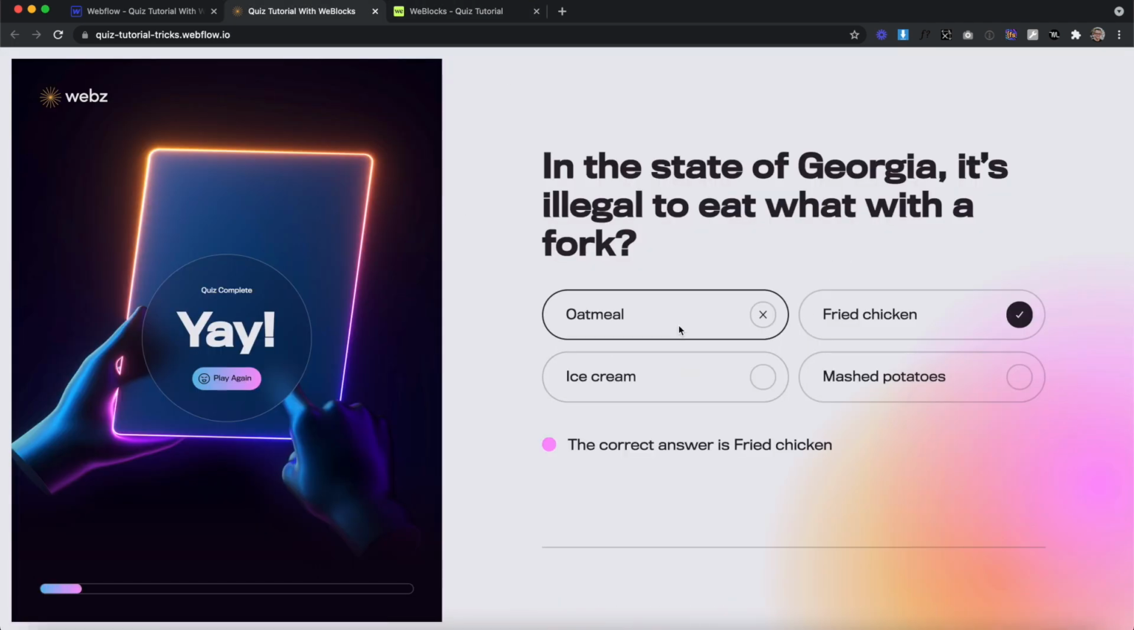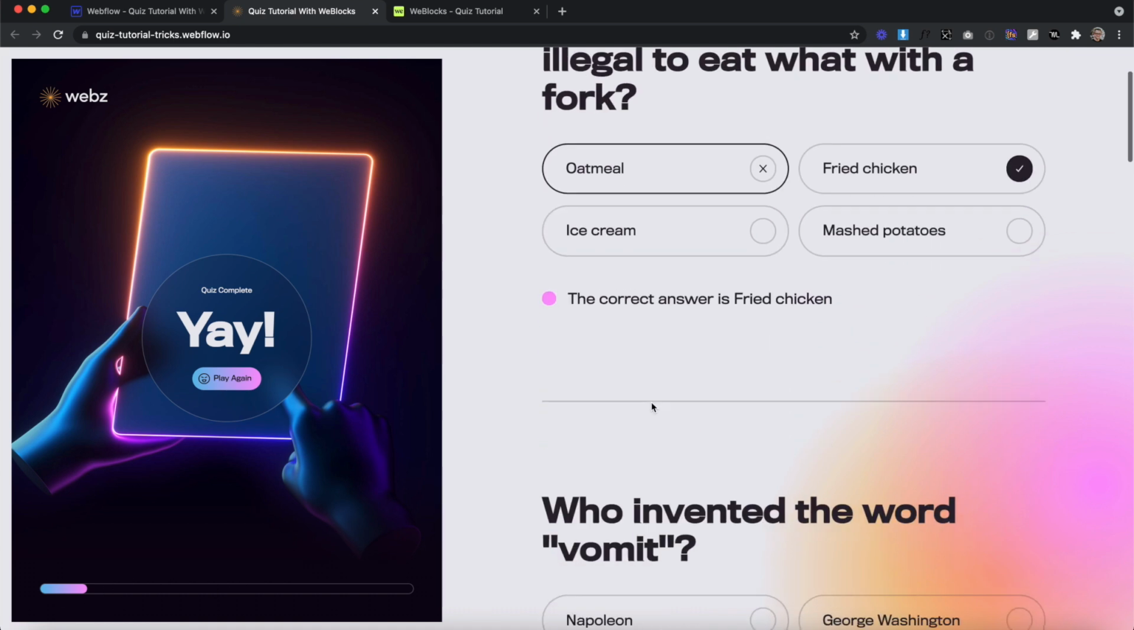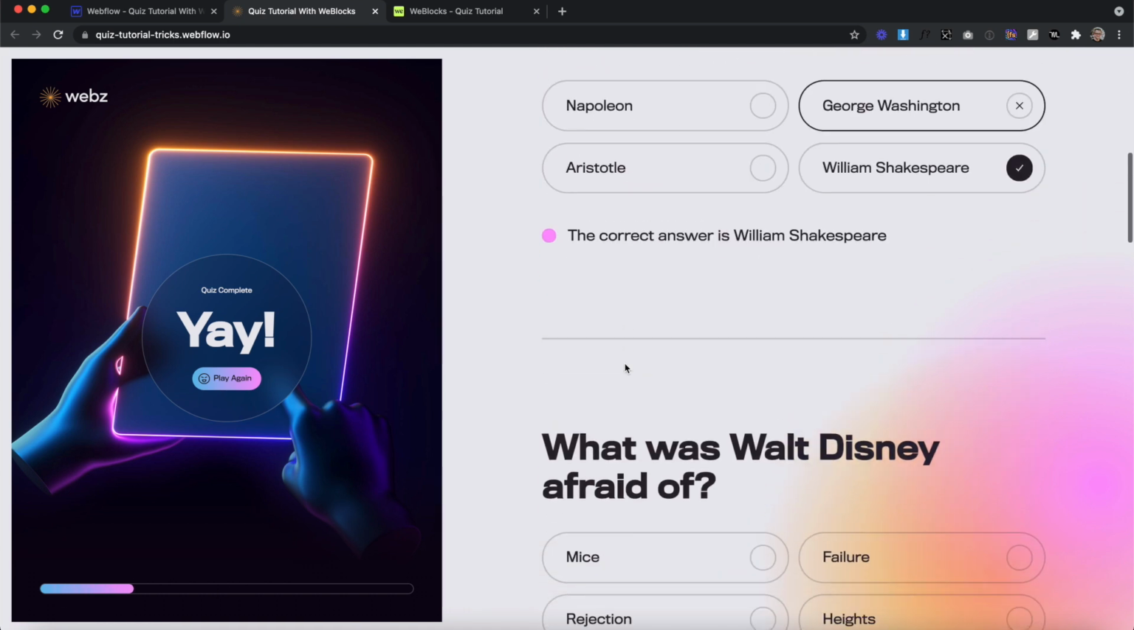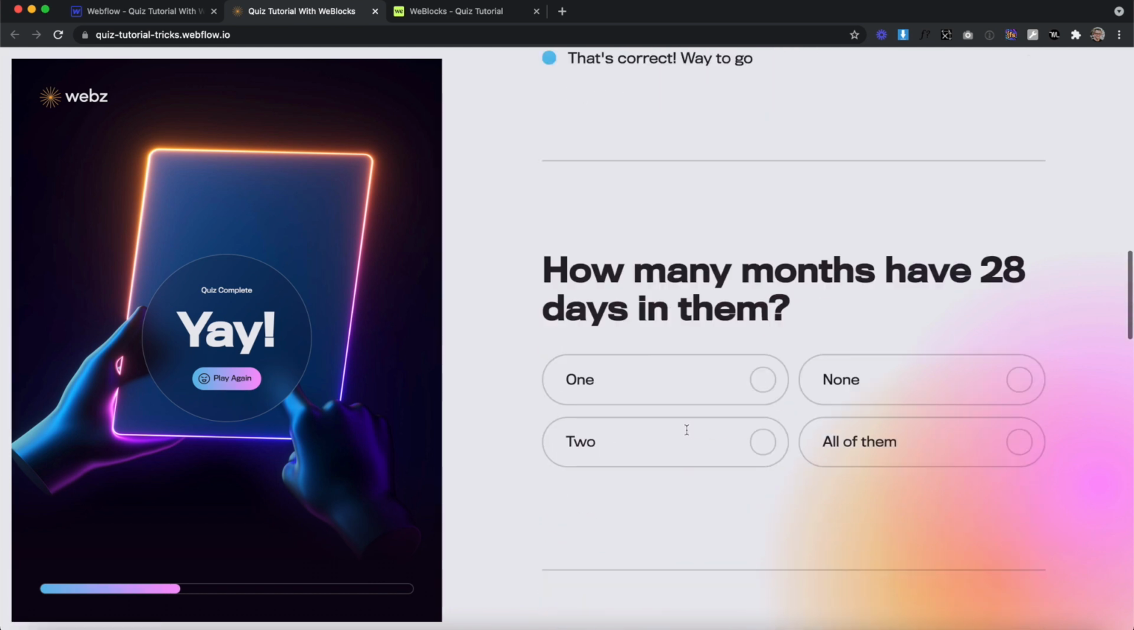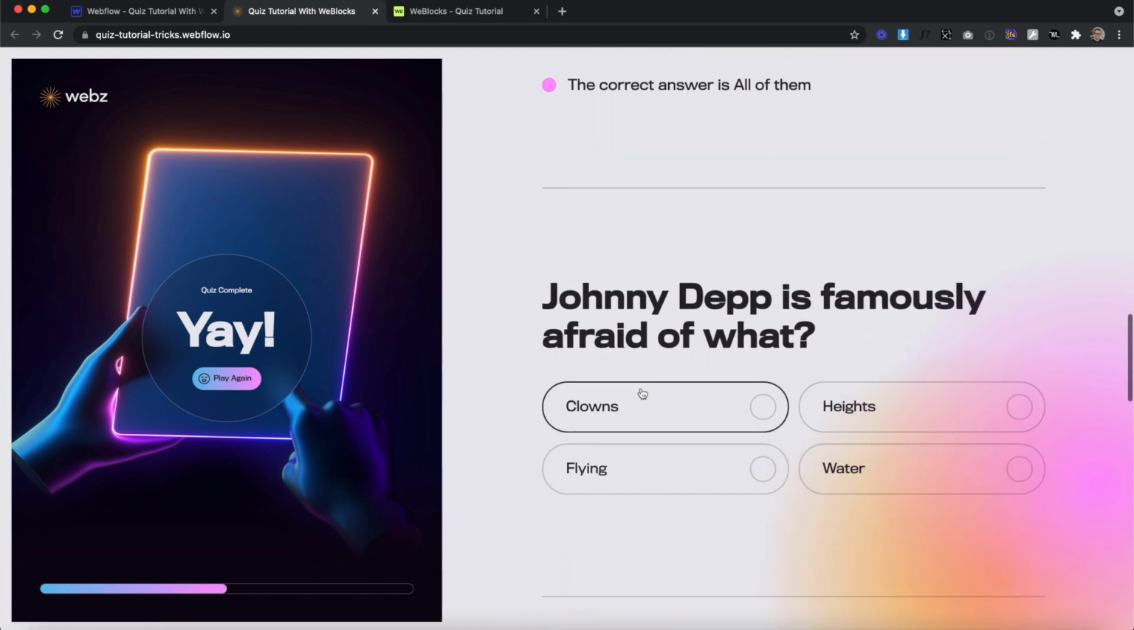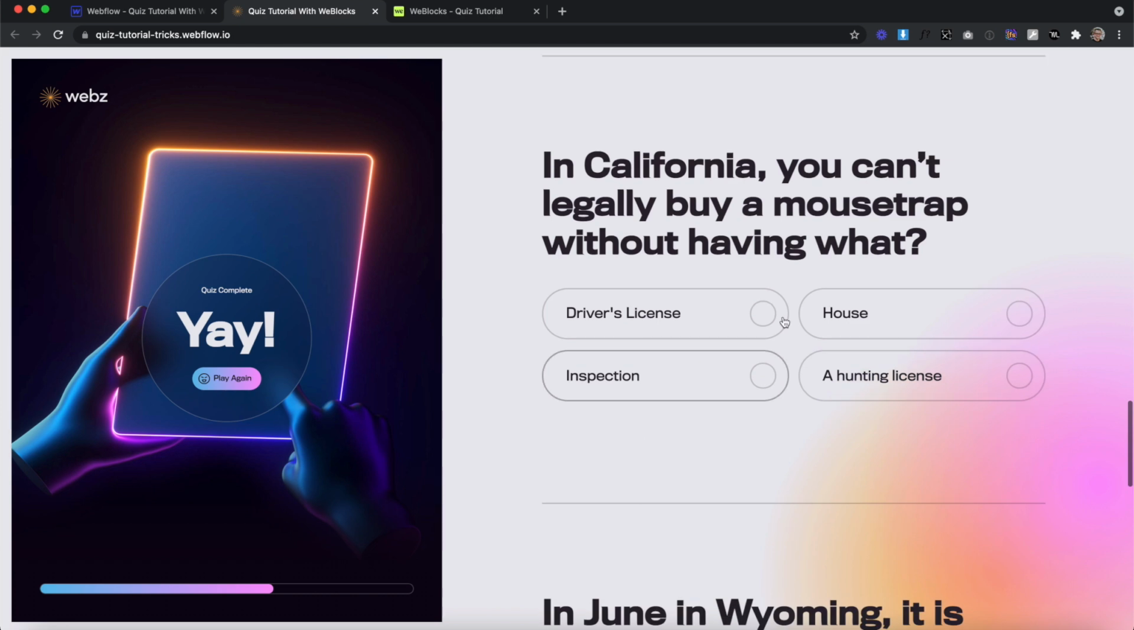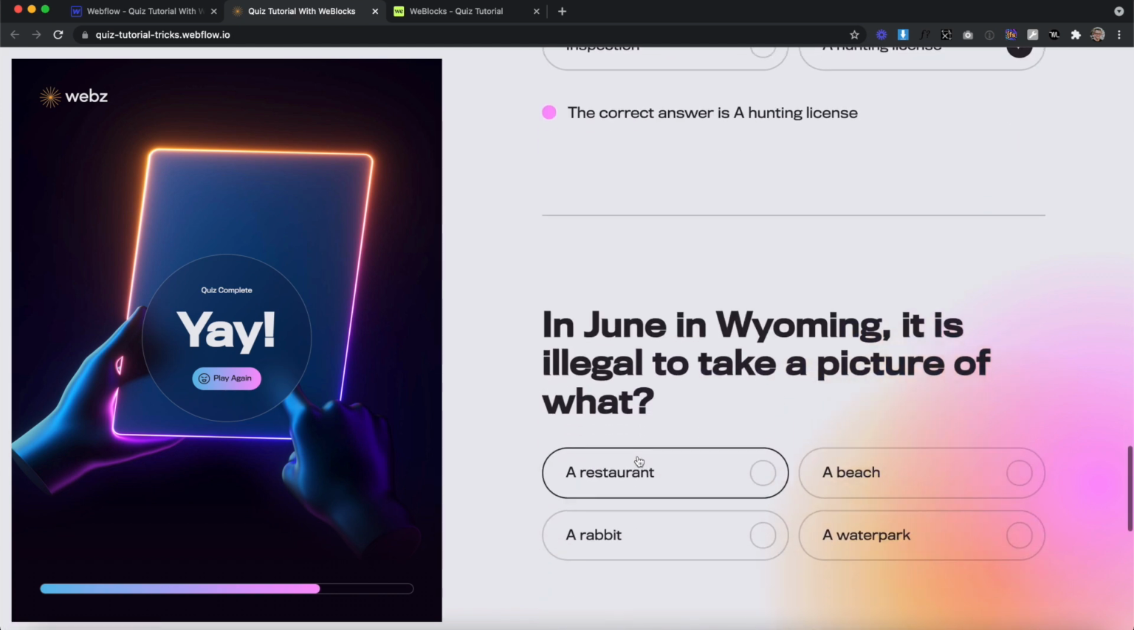And now if I answer a question, it updates my progress bar based on the number of questions that are answered. And every time I click on one of these options, it keeps updating the progress bar and setting its width based on the number of my answered questions here.